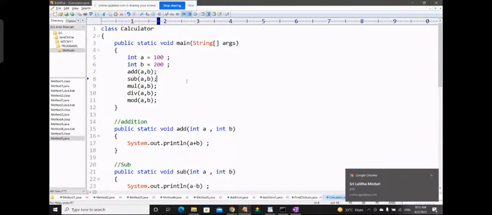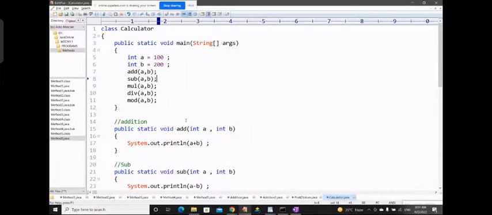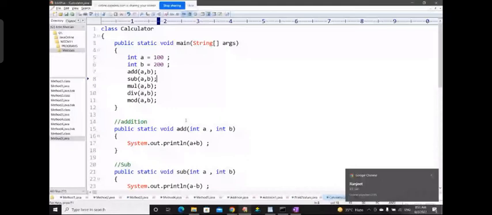Means who is calling the method? For example, the main method is calling add. But I want the main method to give the result, not the add method. Is it clear, guys, everyone? Yes, sir. Understood about the requirement? Okay, so now listen carefully. Let us create a new Java program.